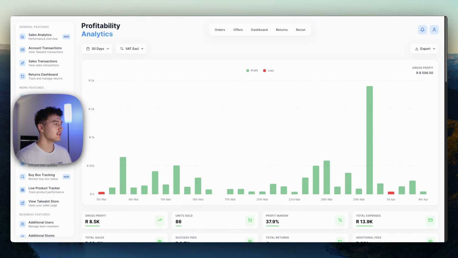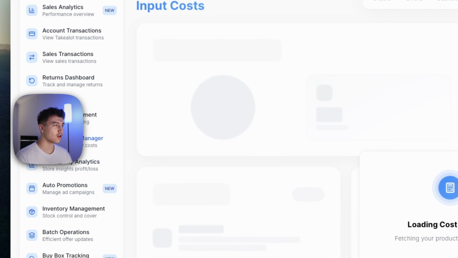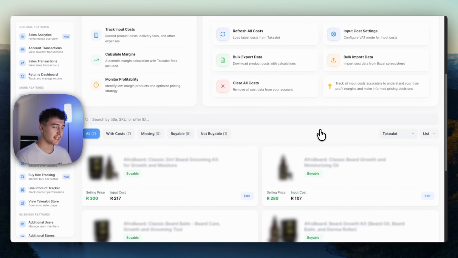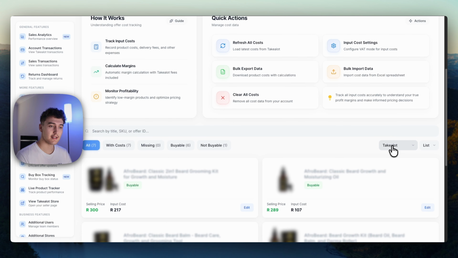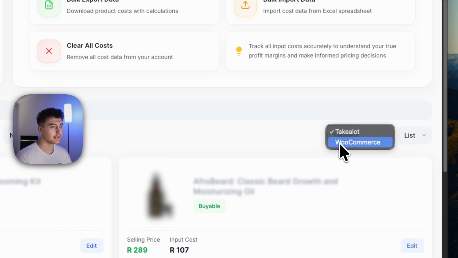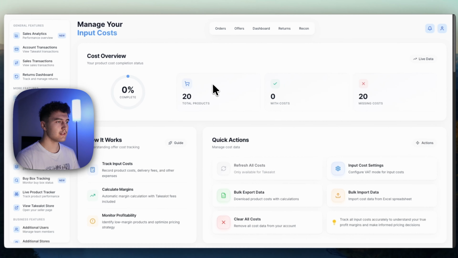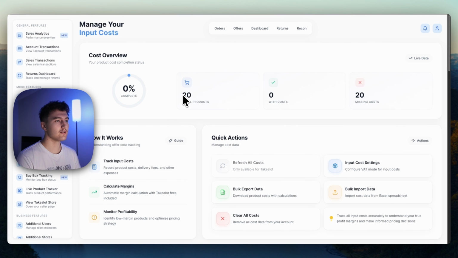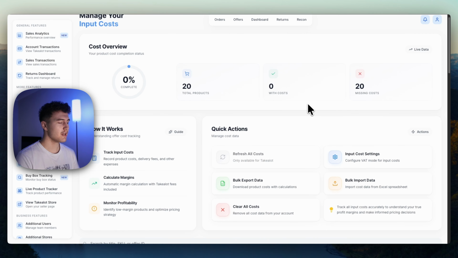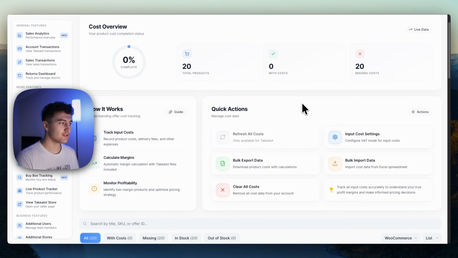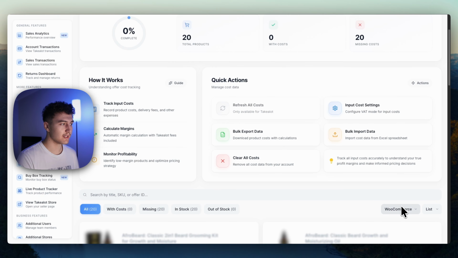To do that, we're going to go on the left-hand sidebar, one above where we are right now, Product Cost Manager. This is Takealot cost. As you can see, it says Takealot at the bottom. If we want to switch it over to our website cost, we're going to click on this and click on WooCommerce. So we can see all the way at the top that we now have 20 offers with 0 costs. This is for our website cost, not for Takealot, because we toggled it all the way at the bottom.